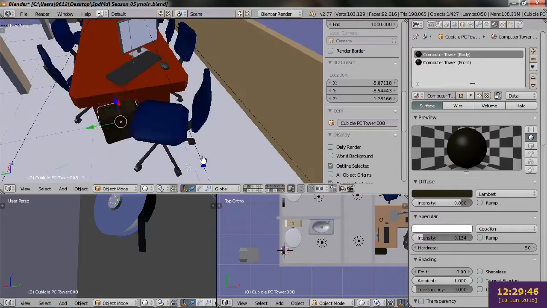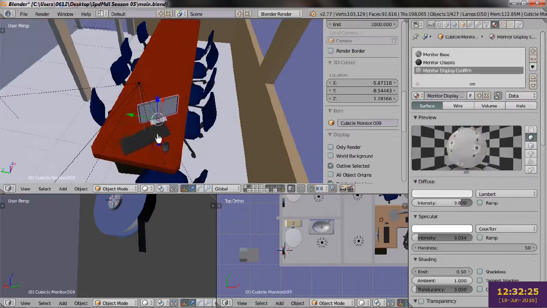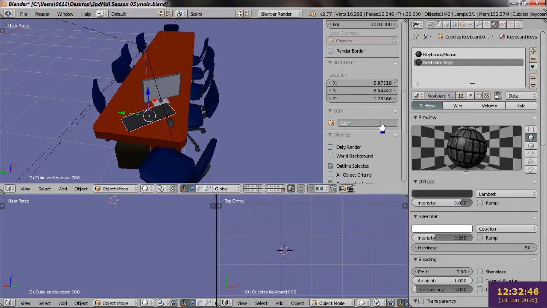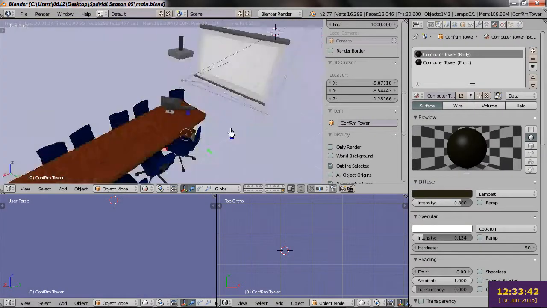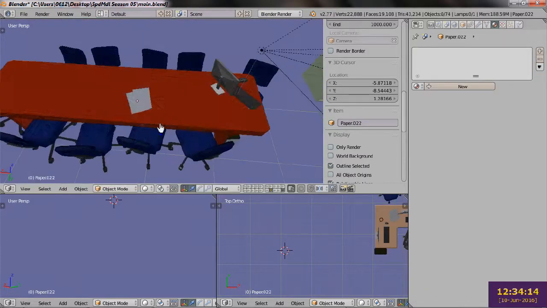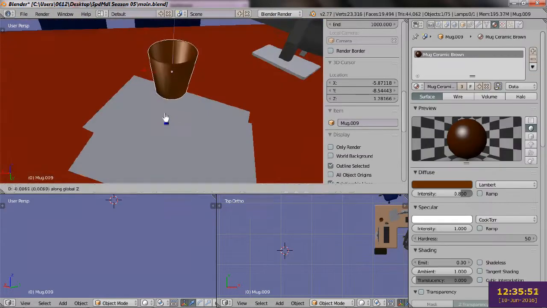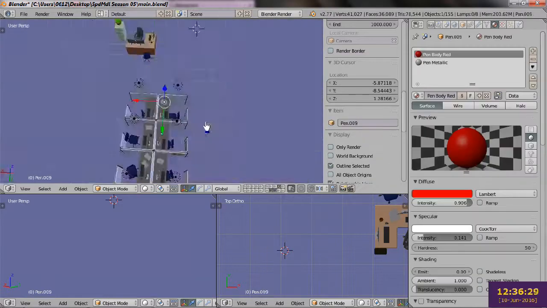I realized I never put the conference room computer tower in place, so I quickly fixed that. I also fix up some naming and grouping issues. I decide to add just a bit more details to the conference room, copying papers, pens, and a mug across.